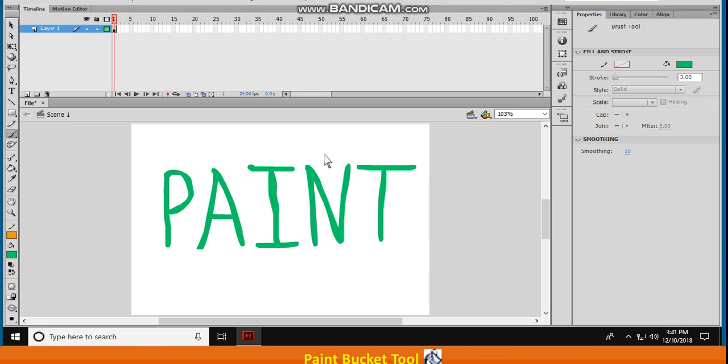Paint bucket tool. The paint bucket tool fills enclosed areas with color. It can both fill empty areas and change the color of already painted areas. You can paint with solid colors, gradient fills, and bitmap fills. You can also use the paint bucket tool to adjust the size, direction, and center of gradient and bitmap fills.